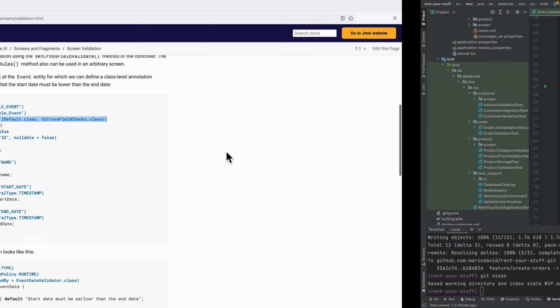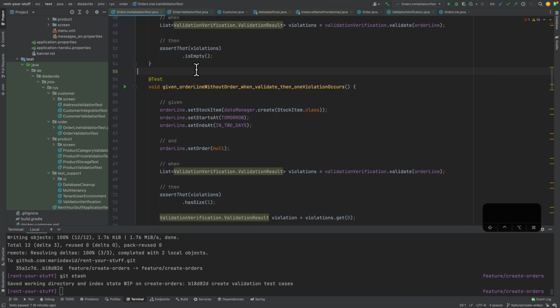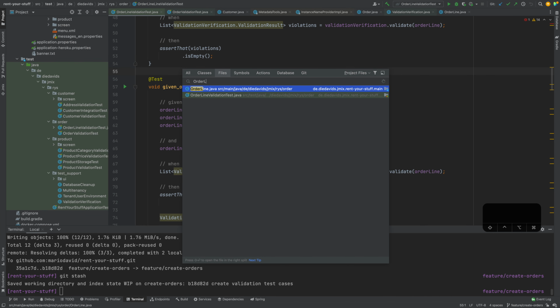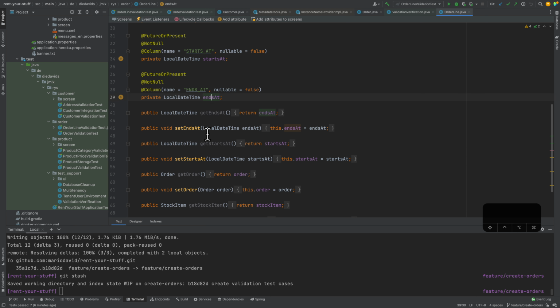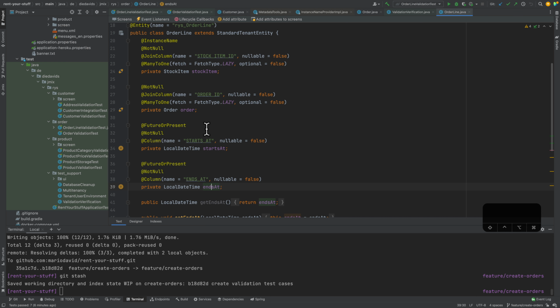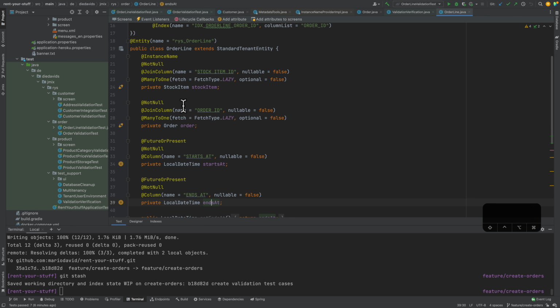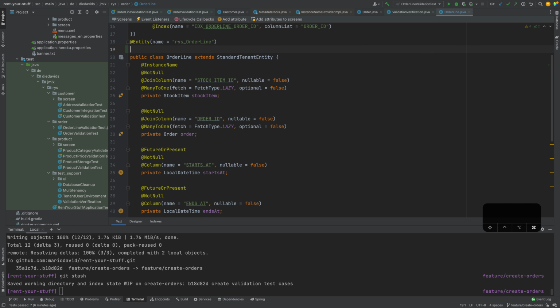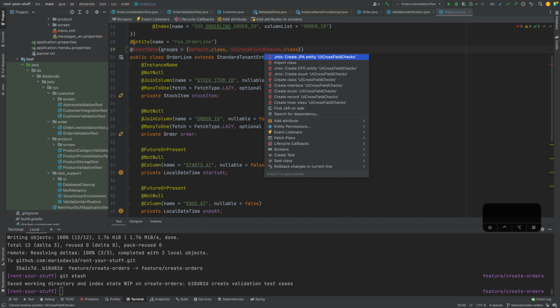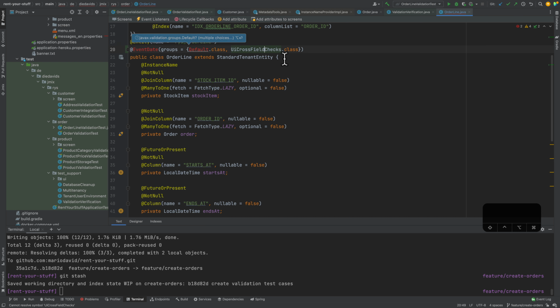actually start and take a look at how this works. First of all, let's go to our order line, because here we have our ends at and starts at, and we have slightly different data types and names. It will be the Java 8 based date API. So this I think is the only really relevant change that we have to do here.